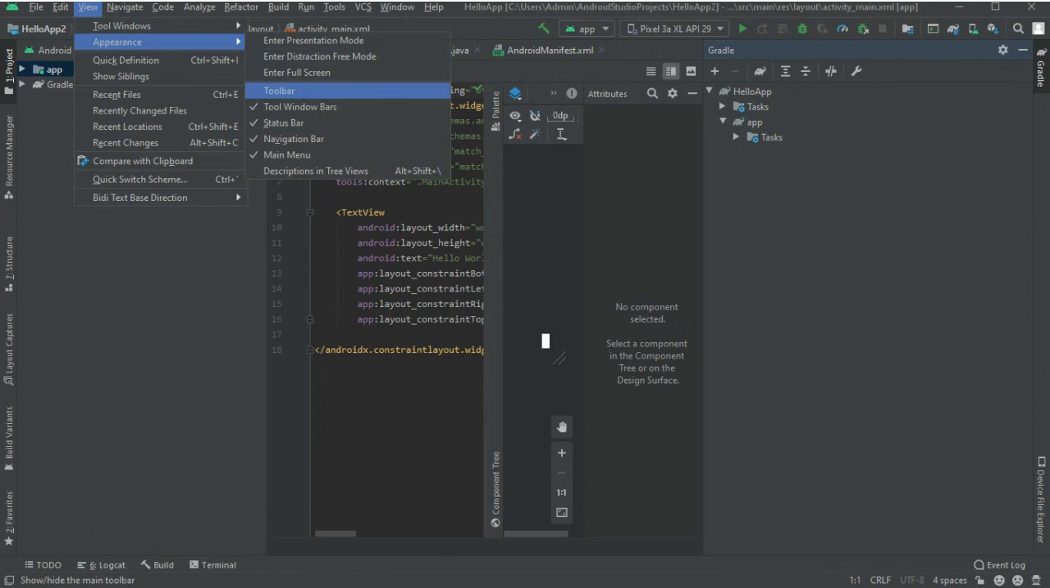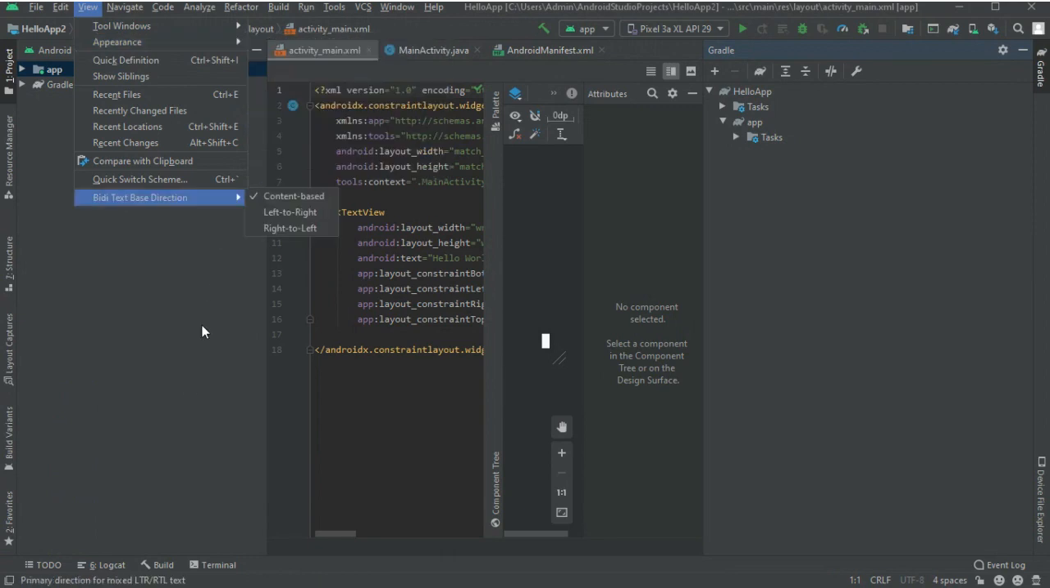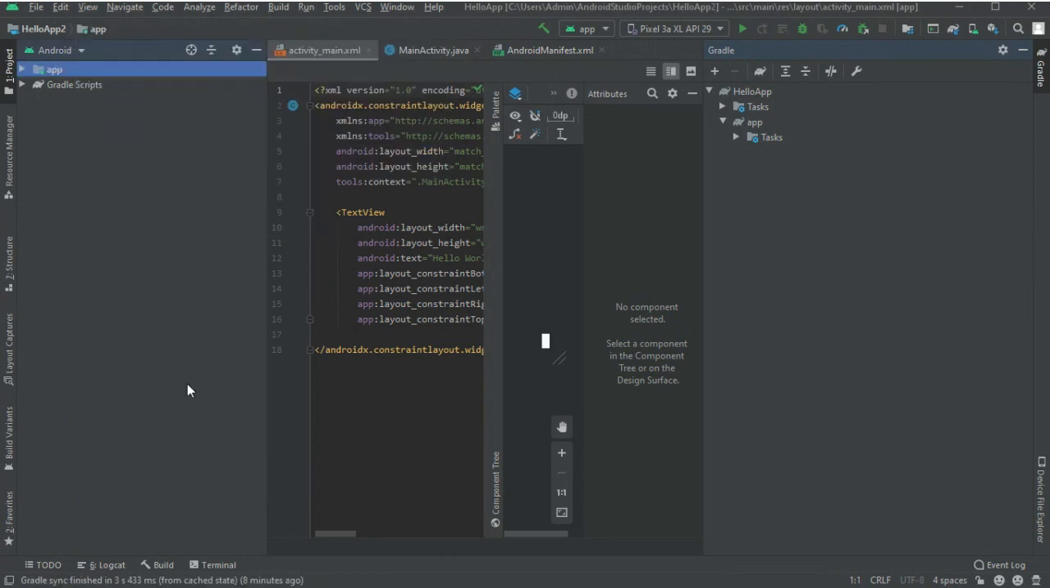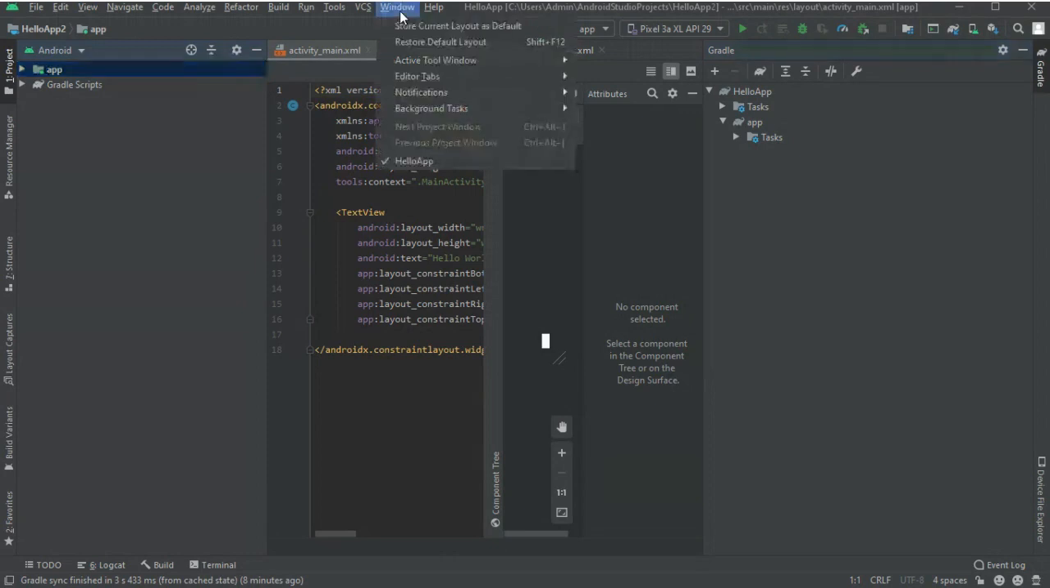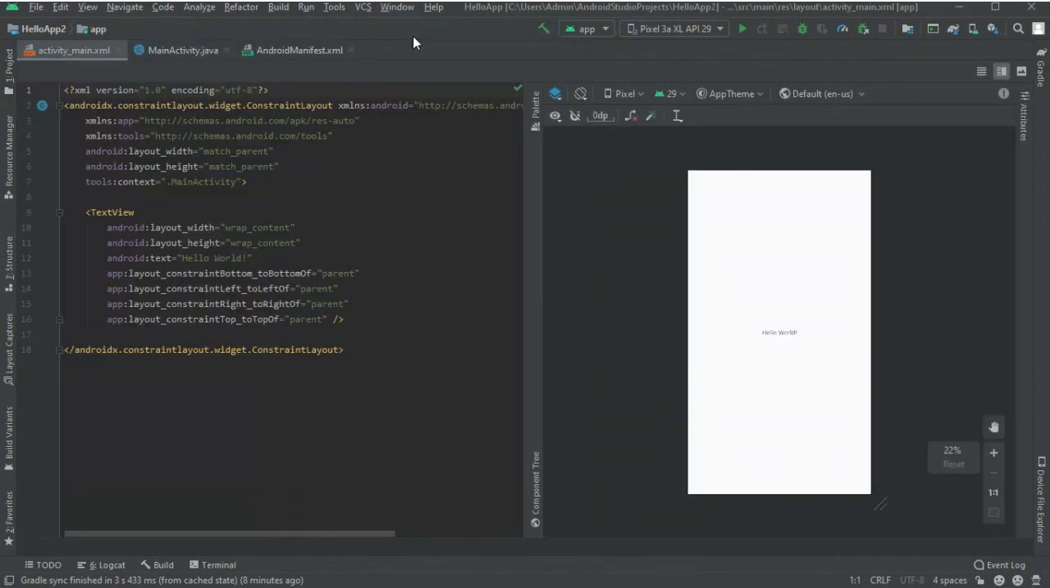For example, maybe you messed around with how your Android Studio appears, and you want to go back. You can always revert to the default by clicking on Window, then Restore Default Layout. If you messed up the layout of Android Studio and you want to restore the default one, you go to Window and select Restore Default Layout.